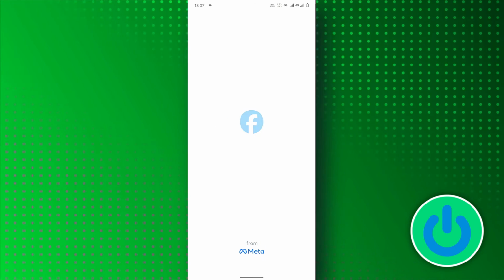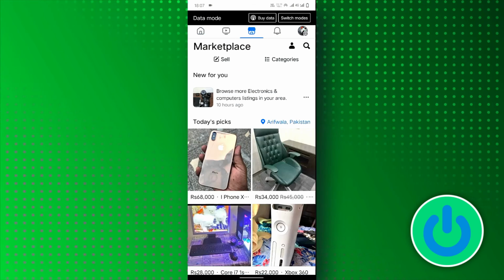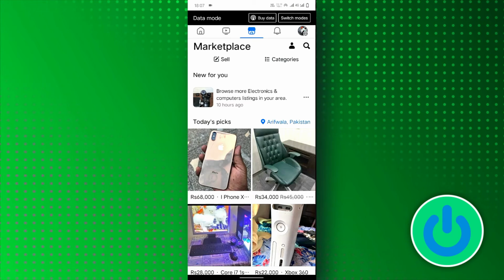Finding Marketplace on the Facebook mobile app can be a little more cryptic. Here are two ways to access it. If you're lucky, you'll see the house icon with a storefront window at the bottom navigation bar. It's usually located near the Notifications icon. This is the most convenient way to access Marketplace, so if you see it, definitely take note of its location for future reference.